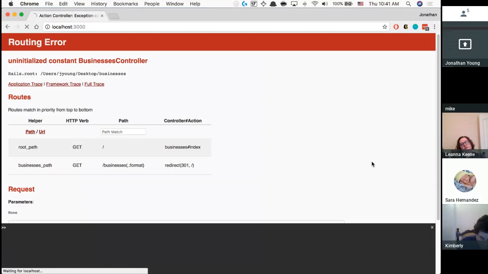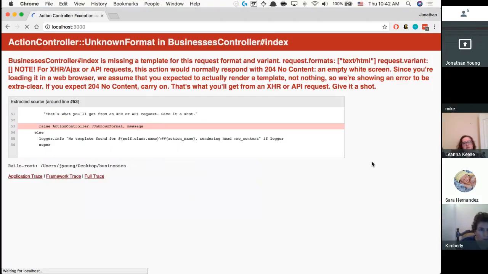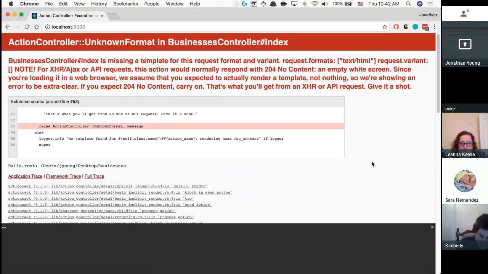What's that verify skip? I don't want to get into it right now, but essentially you need to authenticate yourself in order to use Rails apps, so I just skipped it. Okay, so before this said there was an uninitialized constant businesses controller. And now if we read this giant ugly error, it says businesses controller index is missing a template for this request format and variant. So missing a template is the big thing here. What do you think is the issue? I don't have a view.